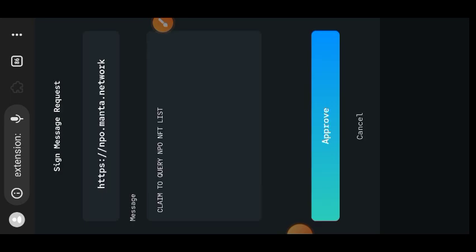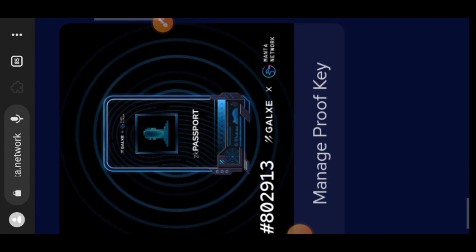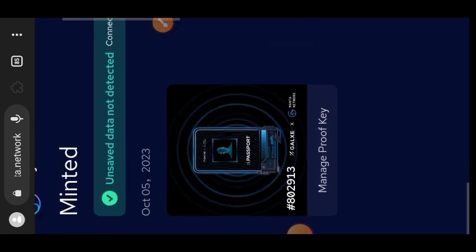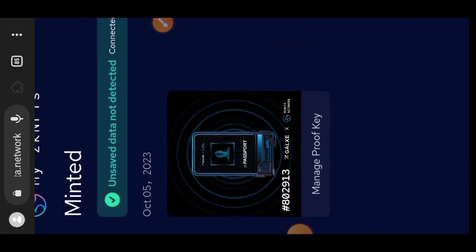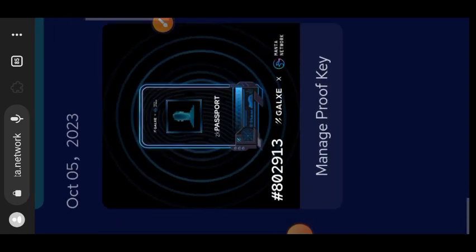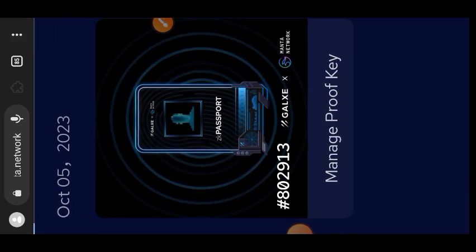Then you see this message request, sign it, approve it. If you want to know whether you've been able to successfully mint your NFT, tap on my zkNFTs and then you can see it here. You can see the Galxe passport here. So I have been able to mint this NFT, thank God. Then I will move to the last one.